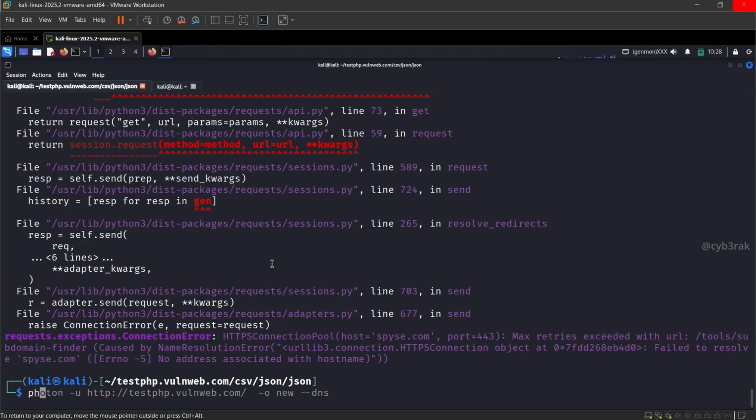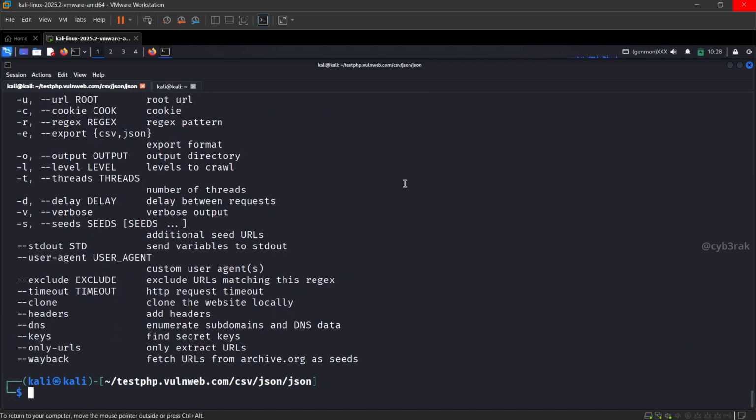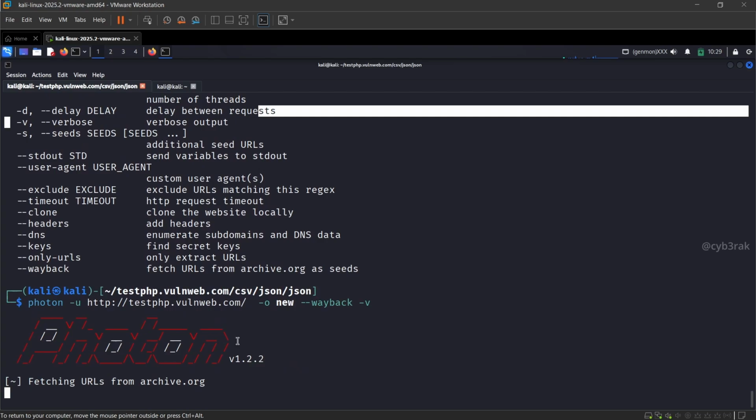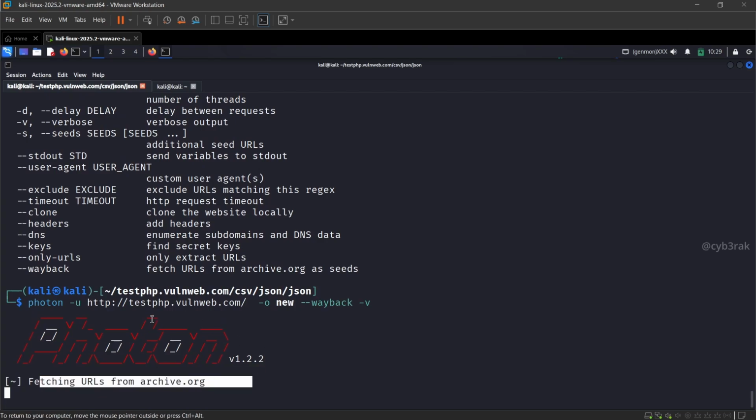Let me view the Photon help menu here. And we can also use the other commands like minus wayback. I'm also using the verbose for getting some more information to see what's happening in the background. So yeah, the fetching of URLs from archive.org was started, and let's see what other information it can get. It is fetching the URLs from the archive.org.